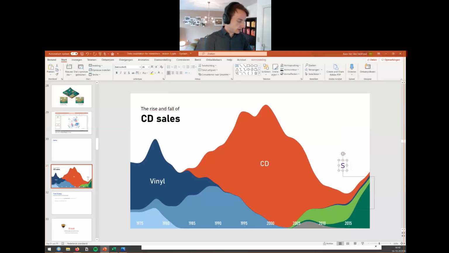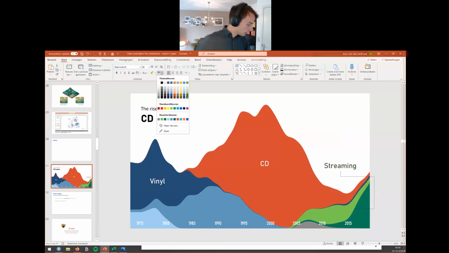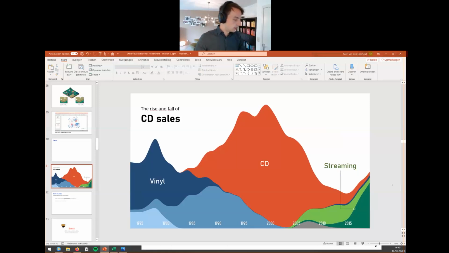This was streaming. And this is now green, so this should be some kind of green color. And so on and so on, if you want to continue the labeling.